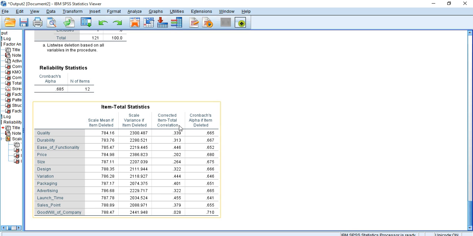And we have to look at this column, to see if any item or variable has a coefficient value less than 0.3. If any item here has a value of less than 0.3, then that variable is certainly ineffective for our case. So what we see here is that the price has a value of less than 0.3. So price is another ineffective factor here.